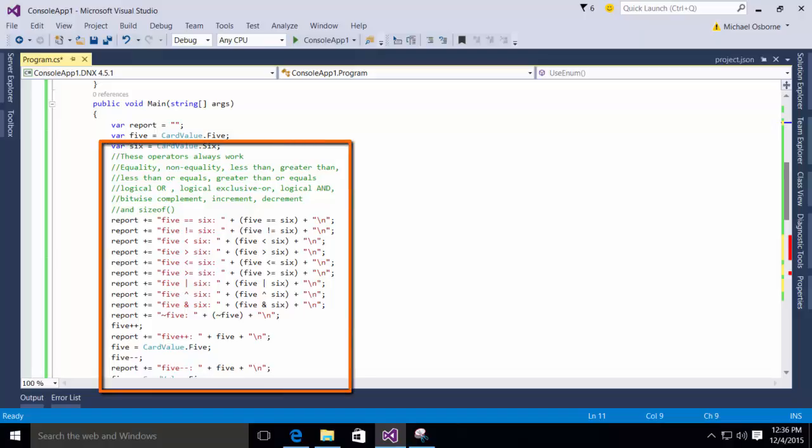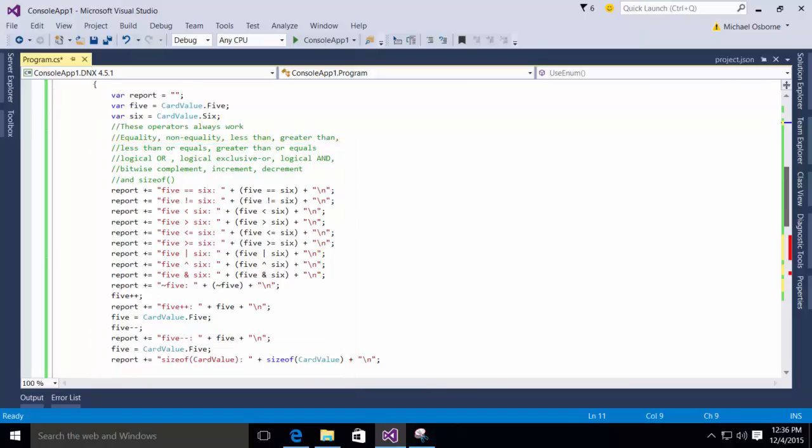So these include the equality, the non-equality, the less than, the greater than, the less than or equal, greater than or equal to, the logical operators like or and exclusive or, the bitwise complement, the increment, the decrement, and the sizeof operators, which all work just fine with my enumeration.